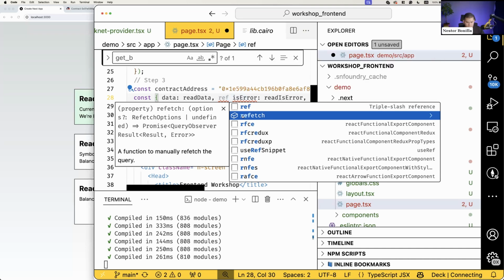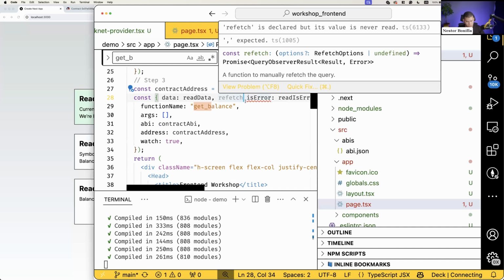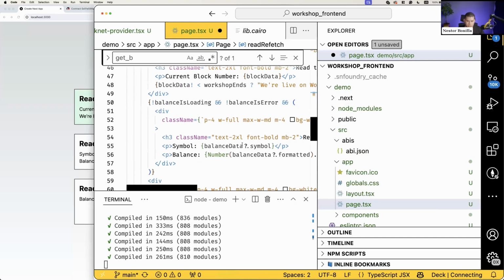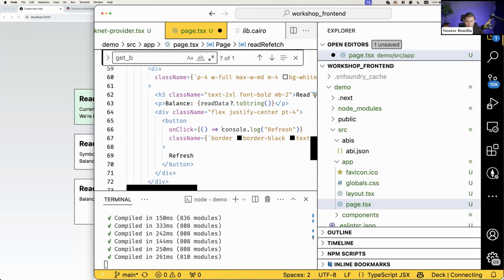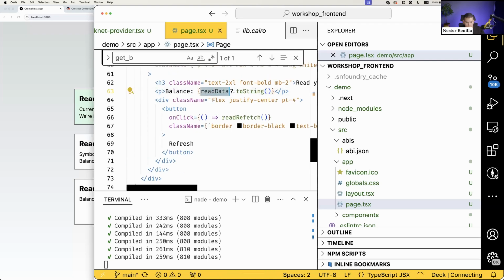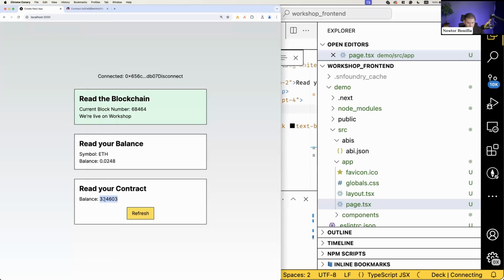So we have this refetch. I was exploring it the other day. They mentioned that this should redo the fetch of the data. And let's rename it read refetch. And we can use this just to replace console log and say refetch. Okay, so read data, yeah, we're placing this here. And this is the balance.